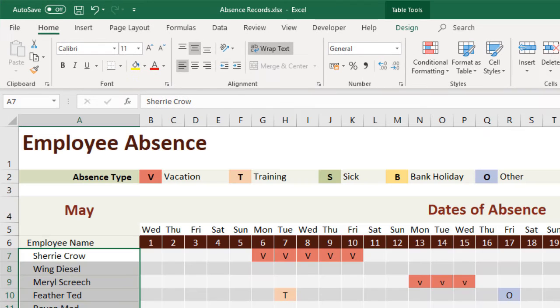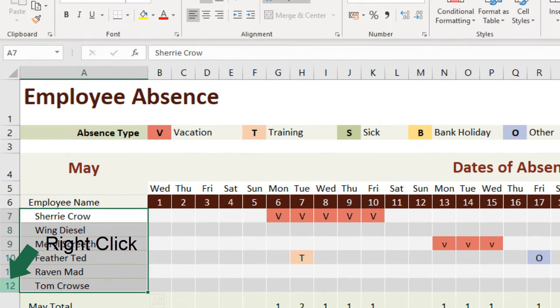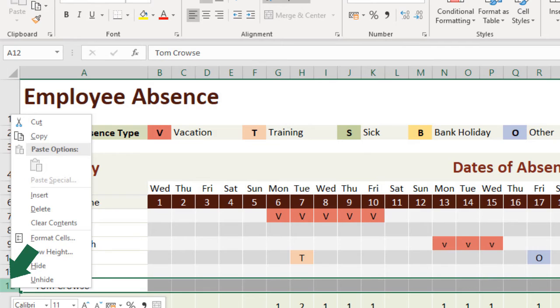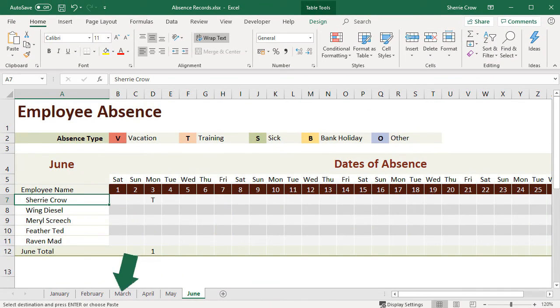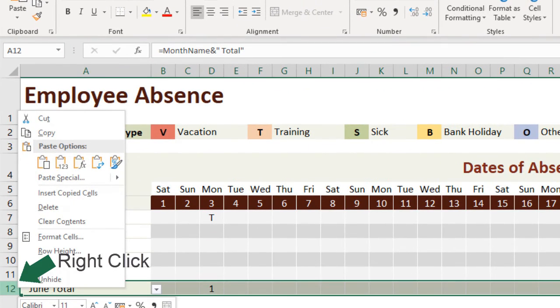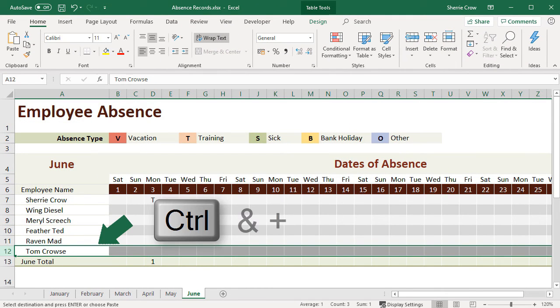Now I'm going to switch back to my absence workbook and show you how to insert copied cells. I need to add Tom Krause to the bottom of my June sheet. So I'm going to right-click on the row header, in this case number 12, choose Copy, move to the June sheet, then right-click on top of the row 12. Then from here, I'll choose Insert Copied Cells. You could also do Ctrl+ on your keyboard.